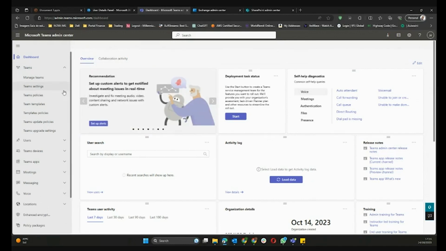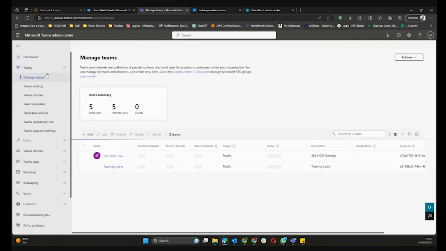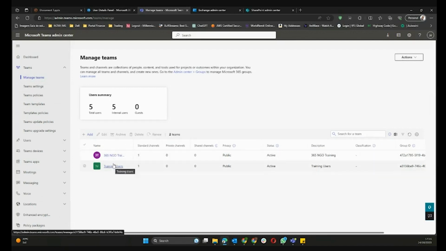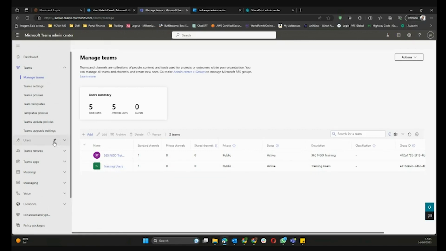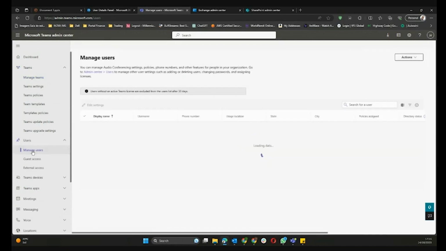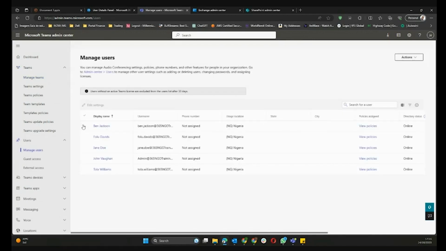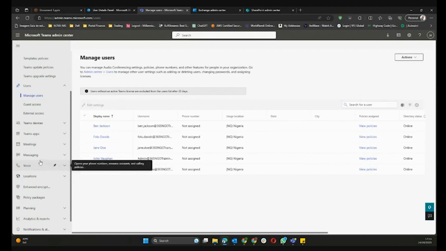All right. And like I said, everything is connected. So if you go to manage teams, you would see the two groups that we have created earlier, which is the one that was automatically created and the training users. So they are all created. All right. You can see the amount of total users that we have. You can easily come here as well, and you see all the details of all the users that we have. You see if we have phone system set up, you can see the phone numbers, you can see more details and all of that available.